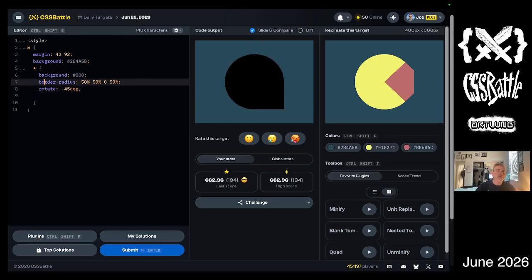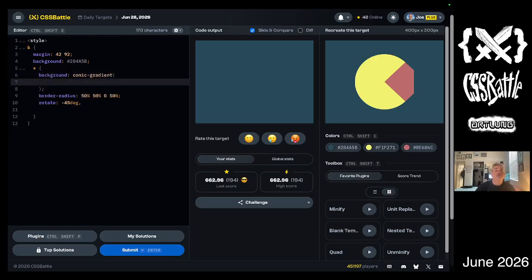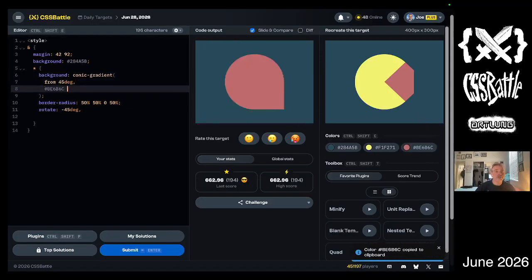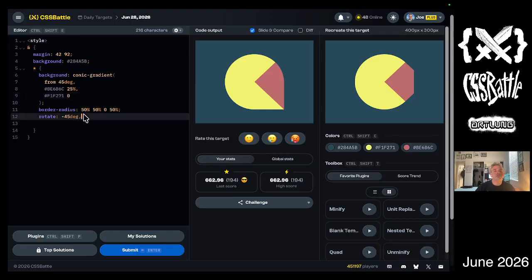Now I'm going to do a background of a conic gradient. I haven't rotated anything, so it needs to be from 45 degrees, red 25%, and then yellow. My rotate is not applying, is it? Rotate's not applying. Why? I thought it was. Oh, there it is.